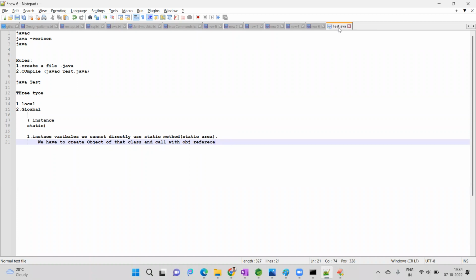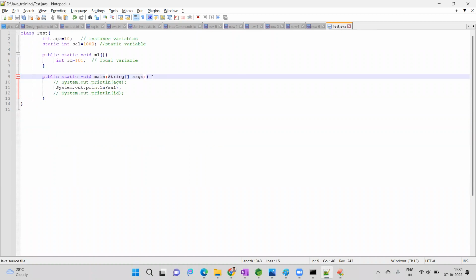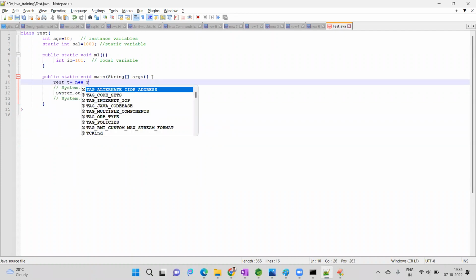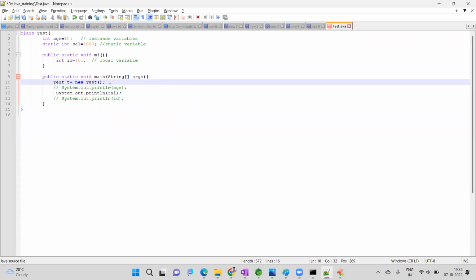Now I'm trying to create an object. How to create an object? We have to use the new keyword. This is the approach. We have to use the new keyword to create an object, new of that class name. So new Test means we are creating a Test class object and assigning it to a Test class reference. This is just a reference.